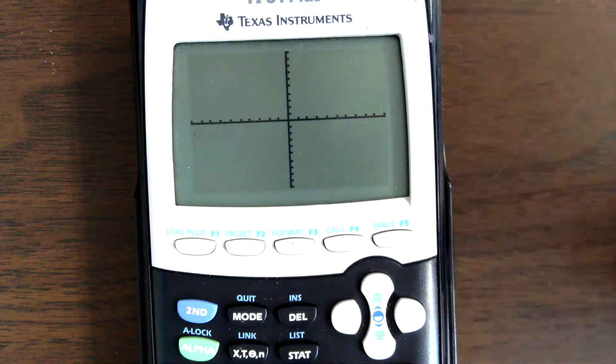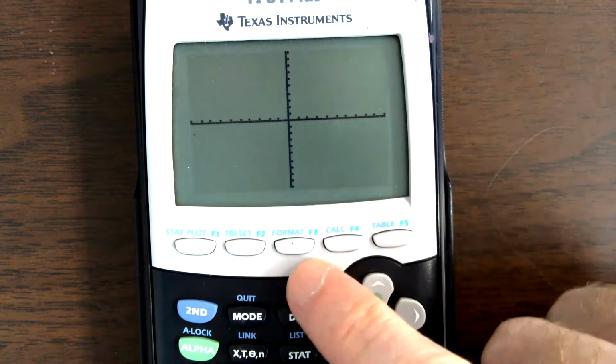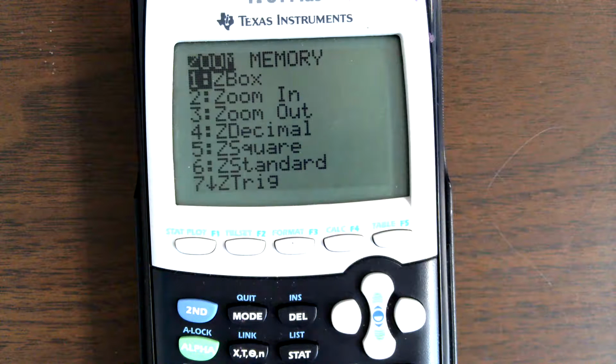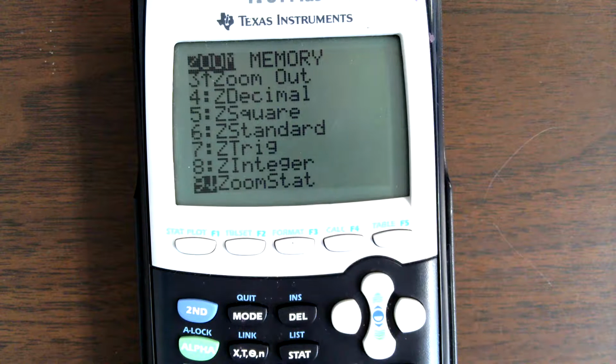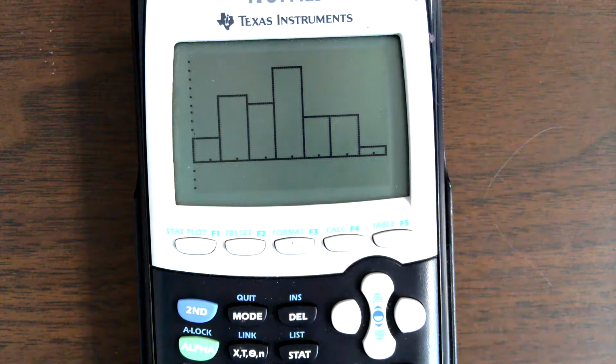Now when you press it, a lot of times you're going to see nothing. And that's because we're zoomed out too much. So we want to zoom into our data. The top middle button is our zoom button. We press that and scroll down to number 9, or we can just hit number 9 where it says zoom stat. Hit enter on that. That zooms into the data, and you can see we've made a histogram. We can see that this distribution is approximately symmetric.